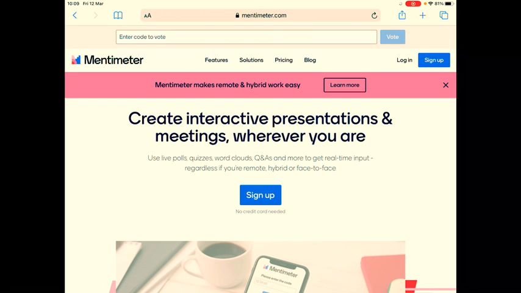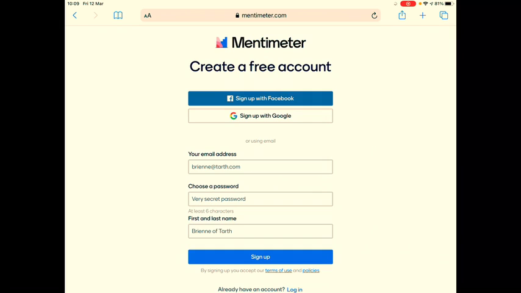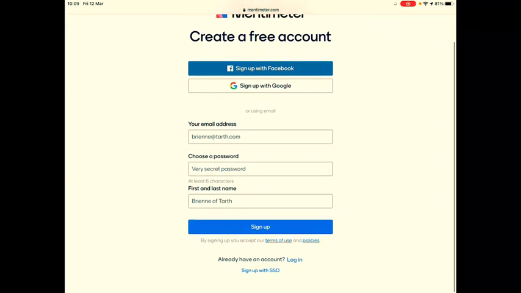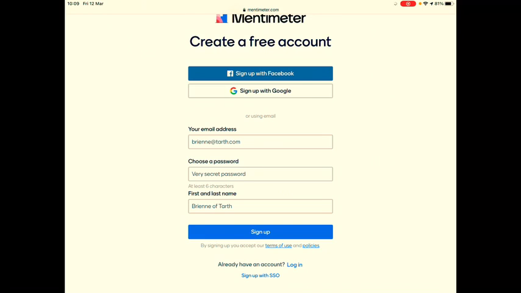So the website you need for this is called mentimeter.com. You can see it there at the top. And if you've not got an account, it's very easy to sign up. All you need to do is enter an email address, a password, and a first and last name, and then that gets you signed up. There's no need to put any card details in or anything like that.